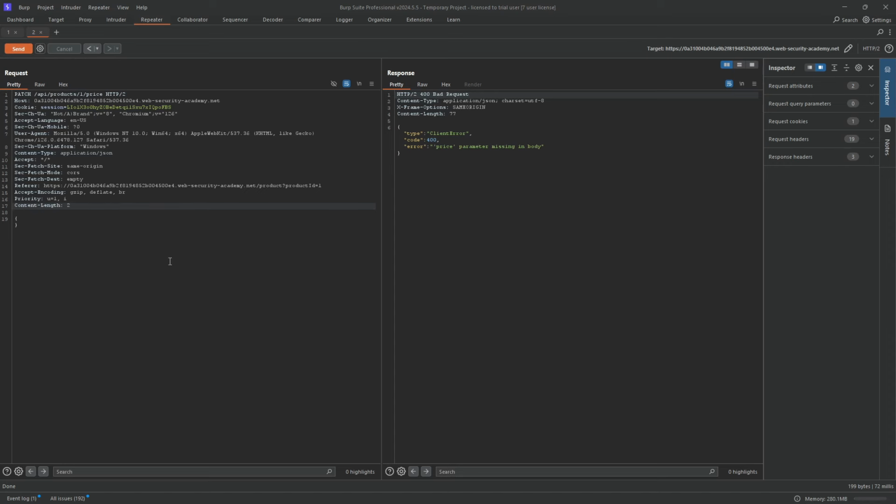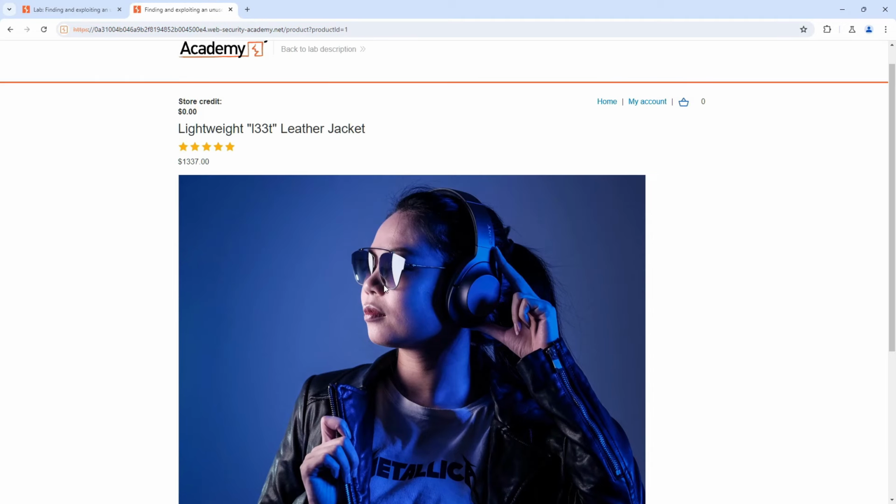Notice that this causes an error due to the request body missing a price parameter. The error message provides information about the required parameters. Add a price parameter with a value of 0 to the JSON object. Send the request. In Burp's browser, reload the leather jacket product page. Notice that the price of the leather jacket is now $0.